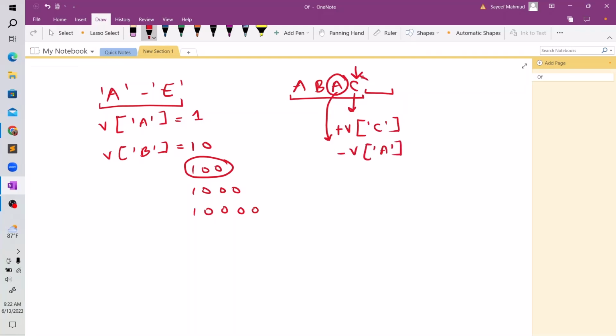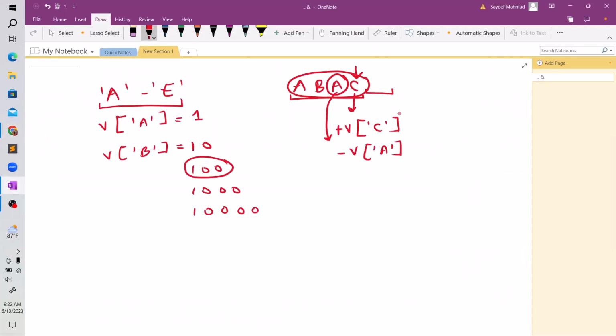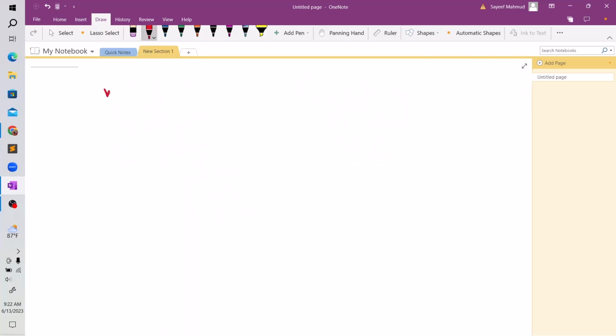So this way we're going to calculate the value of this whole string, and for this problem we can change at most one character of the string. So if this is the given string, we can change at most one character of it. So by changing at most one character, we need to find the maximum value of this string calculated in this way. The size of the string can be up to 10 to the power 5. So this problem can be solved using a pretty easy dynamic programming approach.